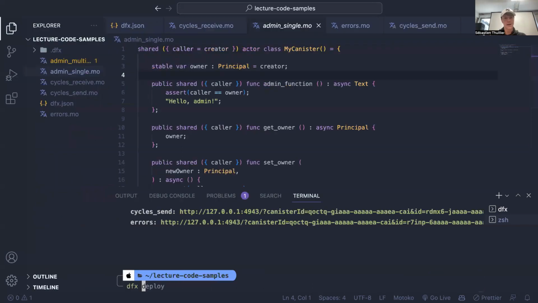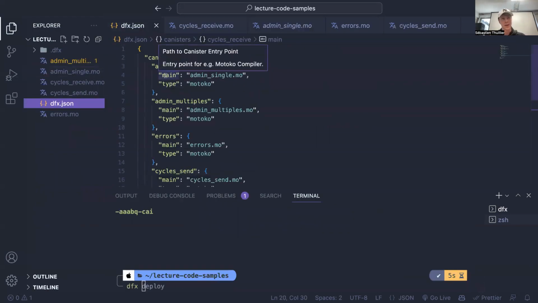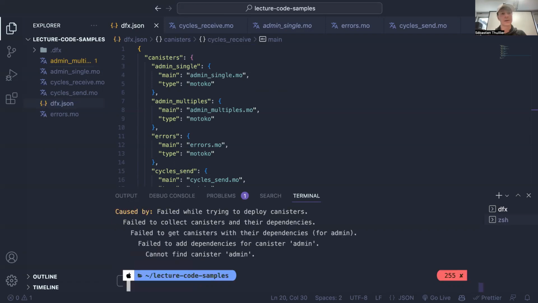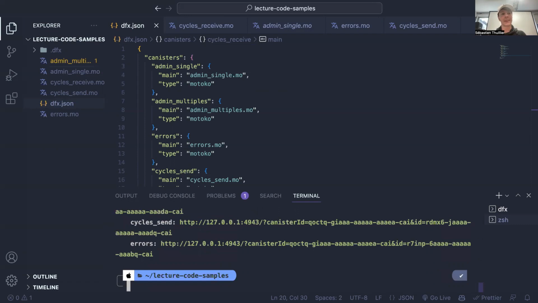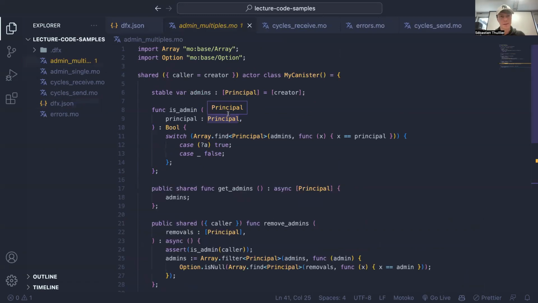I think I've named those canisters in dfx.json. So the first one is called admin single. Let me just move this. So if we do dfx deploy admin single, oops. Okay, it was pretty fast.